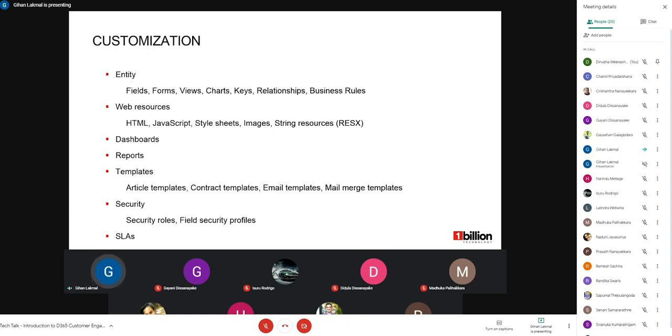Business rules are another functionality Microsoft introduced to reduce a lot of developer bugs. You can create business rules as well. For web resources, you can extend CRM itself using web resources. You can create HTML, JavaScript, style sheets, images in different formats, and also string resources. And you can also customize the dashboards. You can create new dashboards, update existing ones, and introduce Power BI dashboards as well if you need.